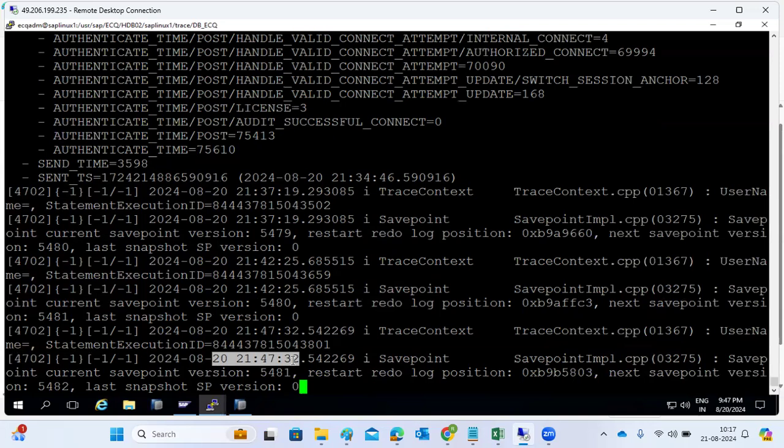So if something happens during this 5 minutes time, we can recover the database up to 9:47. We can recover it without any data loss, zero loss, we can recover the database, right? That's what can happen here.